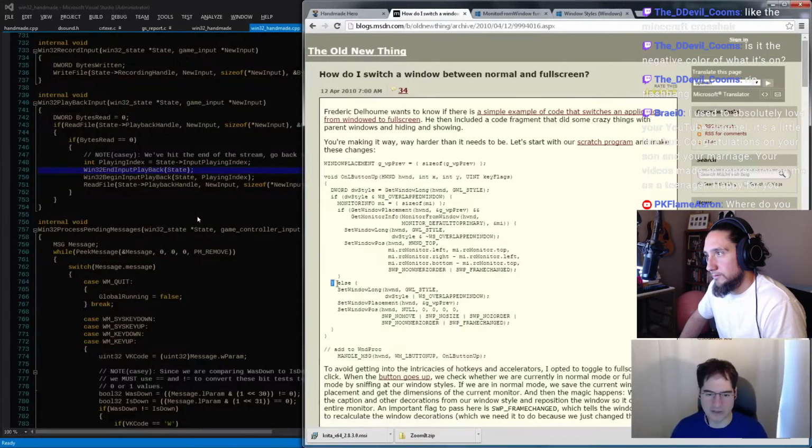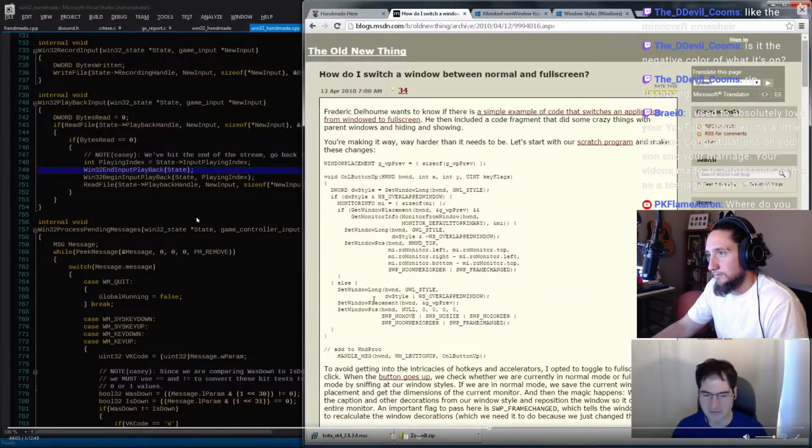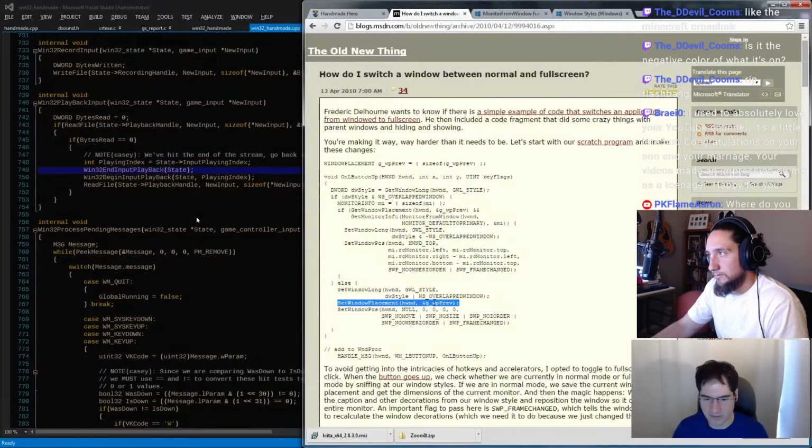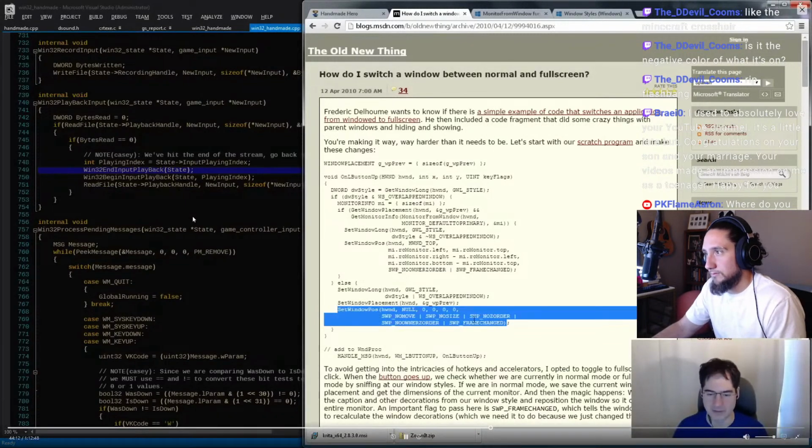Assuming the window was already full screen, he does the opposite. He puts those overlapped window things back in. He sets the window back to whatever the last placement was, and then he calls set window pos to update again. It's weird that there's set window placement and then you have to call set window pos. That's just how ridiculous Windows is. Basically, when you call this, it doesn't necessarily do the repainting for you, so you have to do this to get your frame to repaint properly.